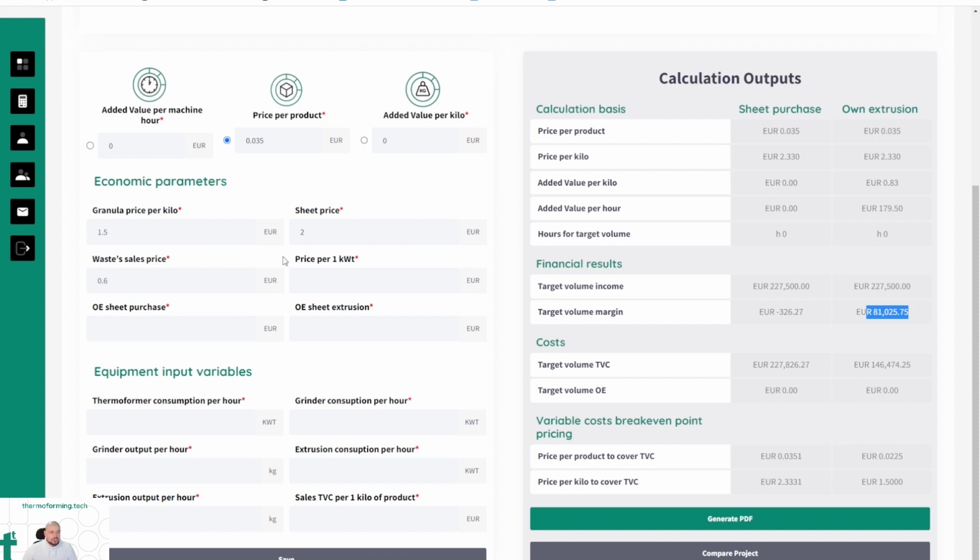And as a second stage of our spiral, we check the pricing to the material itself. And with this price, it doesn't make any sense to proceed with the project based on the concept that we buy our sheet and we sell our waste. Still, our own extrusion makes sense, and we have a nice amount of added value here above our material costs.